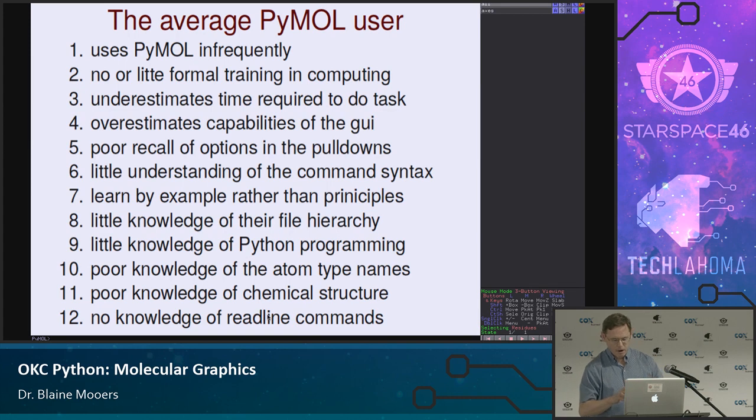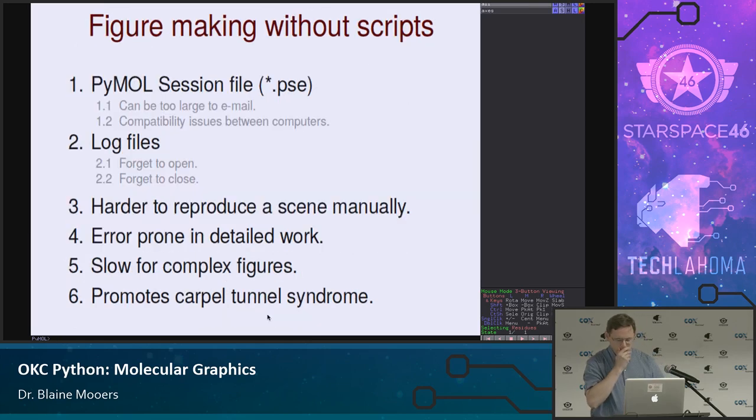Most of the students that we have will not use PyMOL in doing work on their dissertation, but they will use other computer programs. Many of them will have to use R to do some analyses of bioinformatics data. And so the experience they get using PyMOL and the command line transfers a little bit to other scientific software. So these are some of the disadvantages of trying to work without scripts.